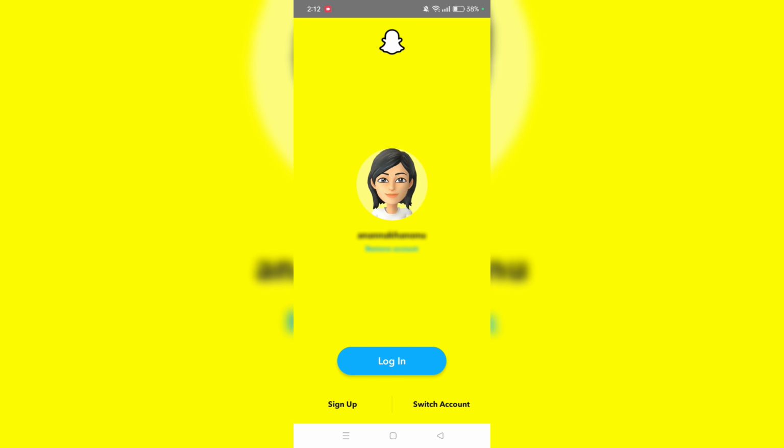My account is logging out. So this is how you can easily log out of your Snapchat app.